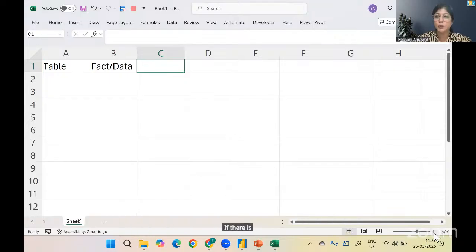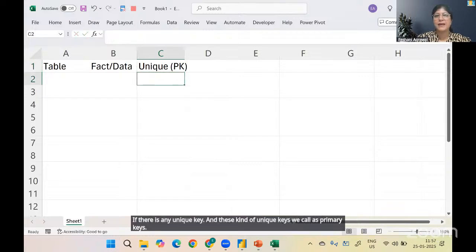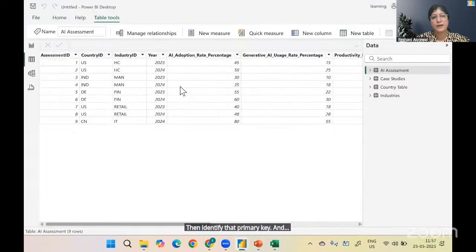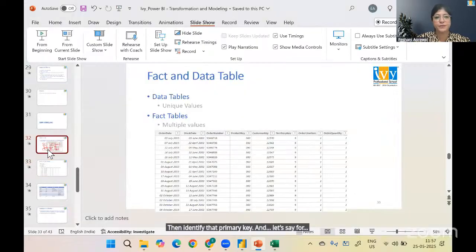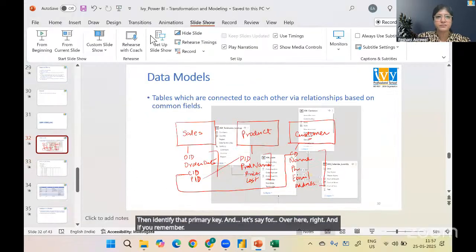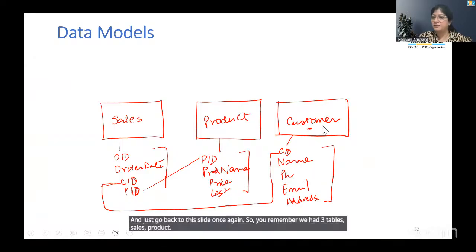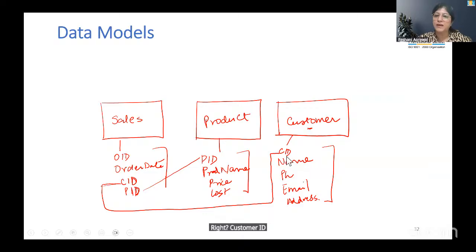If there is any unique key, and these kinds of unique keys we call primary keys, then identify that primary key. I'll just go back to this slide once again. So you remember we had three tables: sales, product, customer, right? Customer ID is the unique key over here. So this is called a primary key. What is the primary key in case of product? Product ID. So this becomes my primary key over here, right?